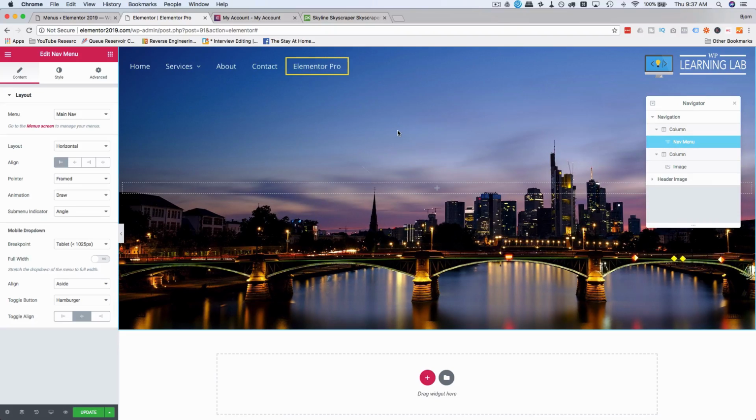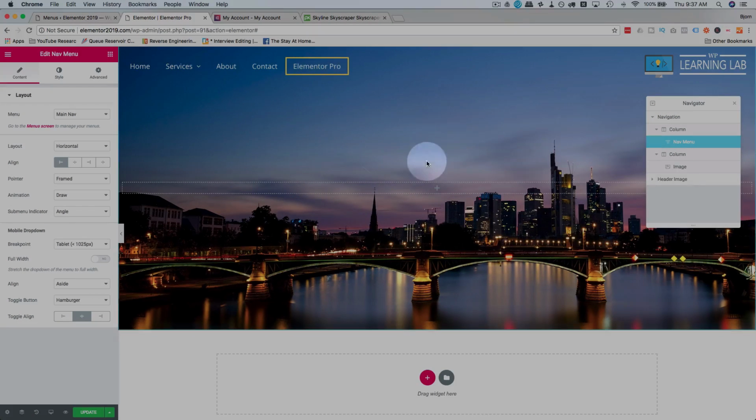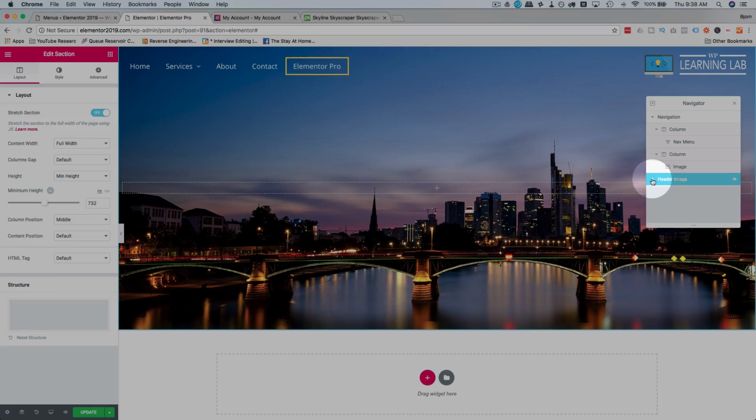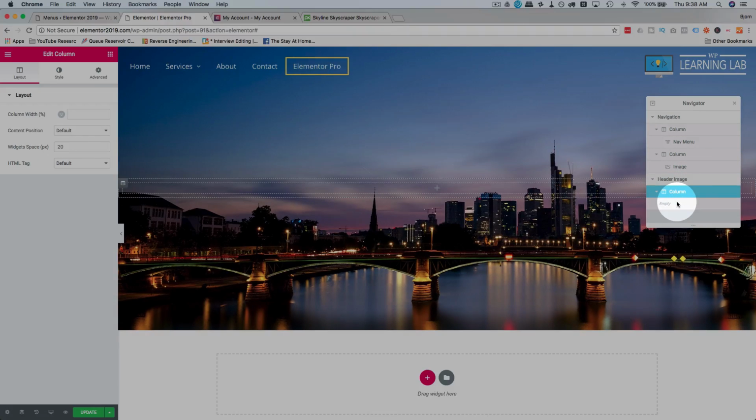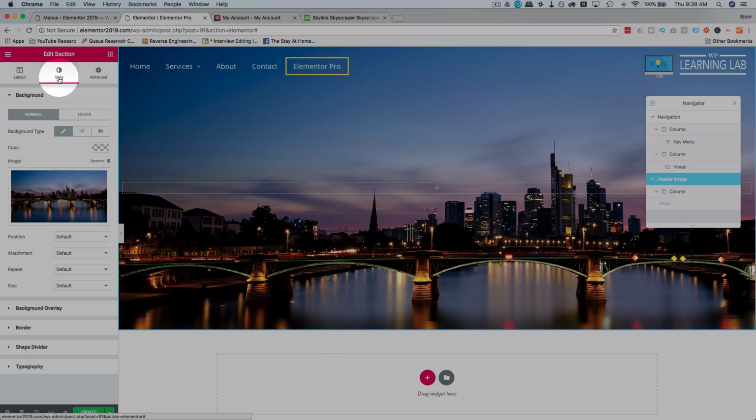What we want to work on, actually first I'm going to change something for the header image. Go to the header image section and open it and click on the column background image.